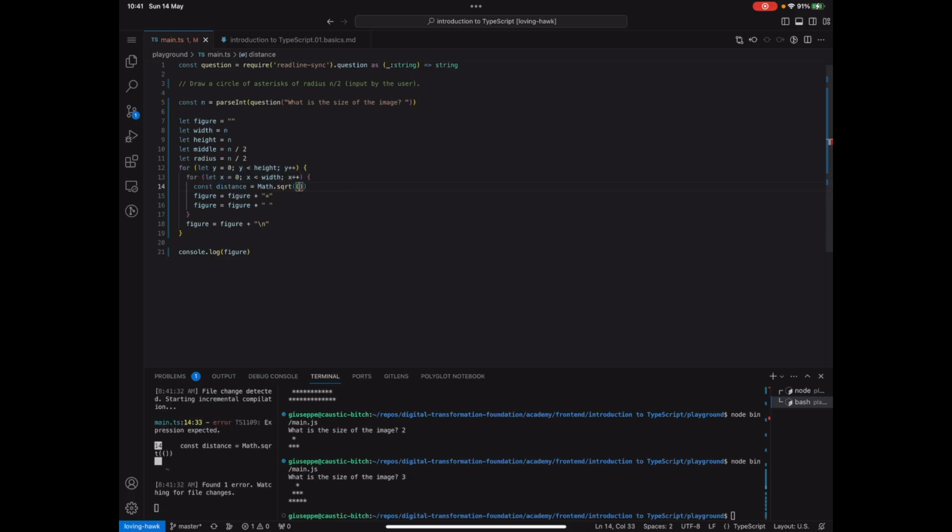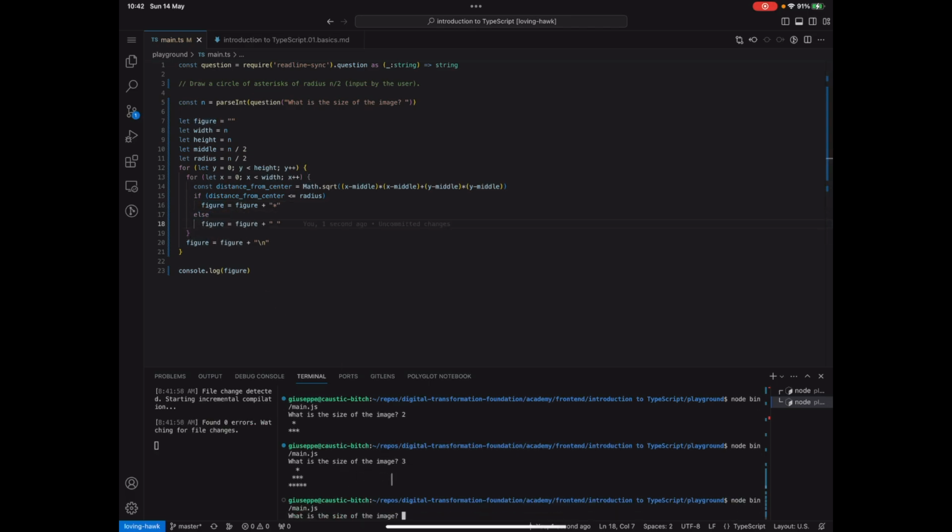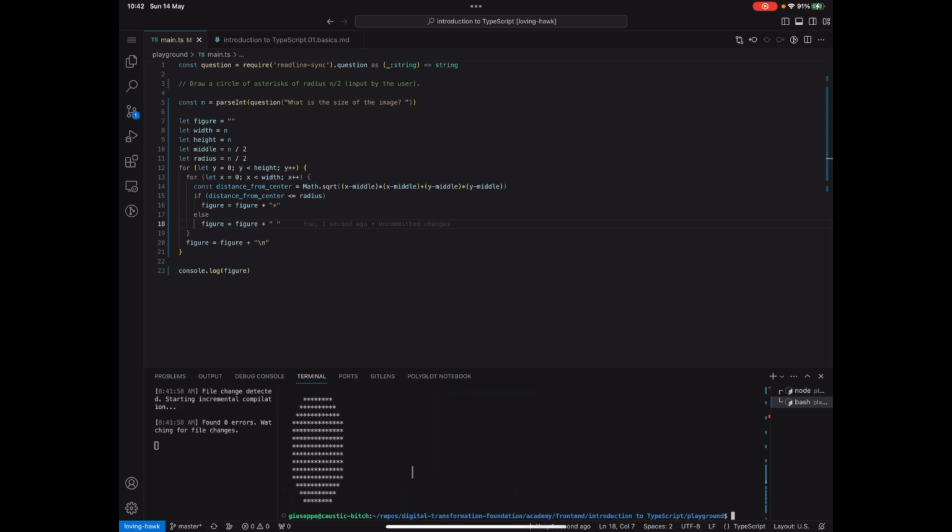Okay, so now we say x minus middle, and then this has to be squared, plus y minus middle, and this also has to be squared. Okay, so this is the distance from center. And now we say that if the distance from center is smaller or equal than the radius, then we turn the pixel on, otherwise we keep it off. Probably going to need, well, let's start with 15. Okay.